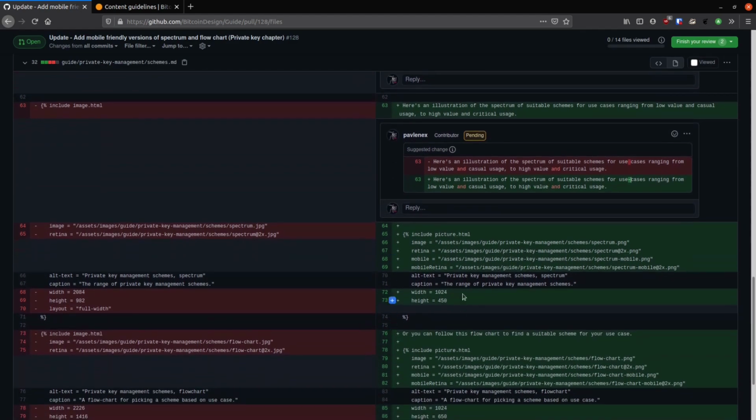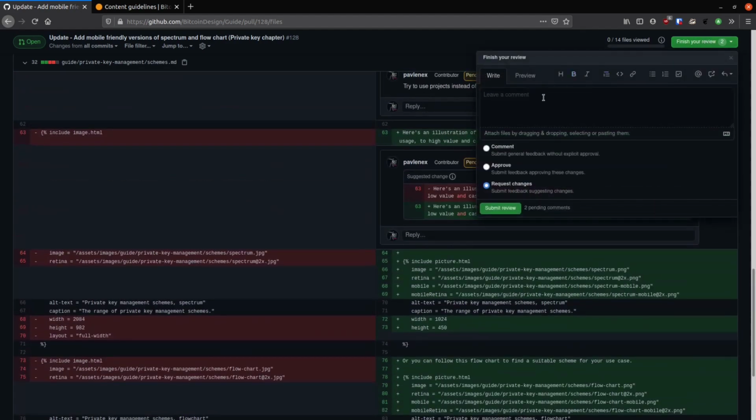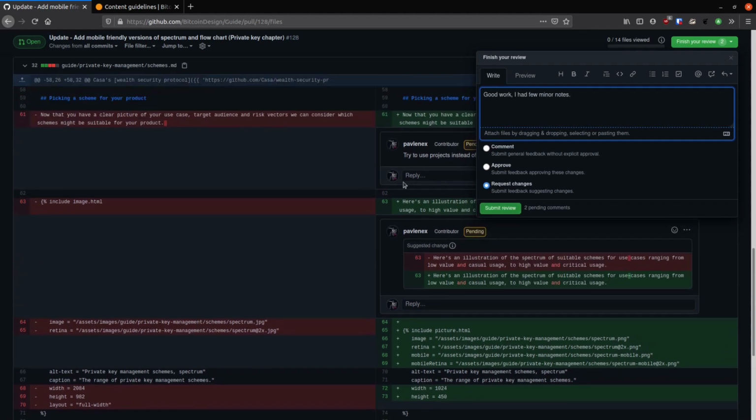Feel free to go through all these changes, and once you're done, you can click finish your review. You can write a general comment like good work, I had a few minor notes, and then since I don't think that my suggestions are critical for this pull request, I will simply leave a comment. And once you do that, you can click submit review. And that's about it. That's how you review a pull request.